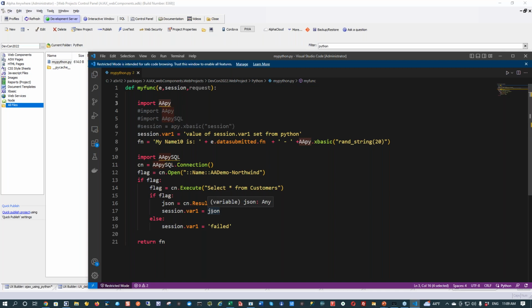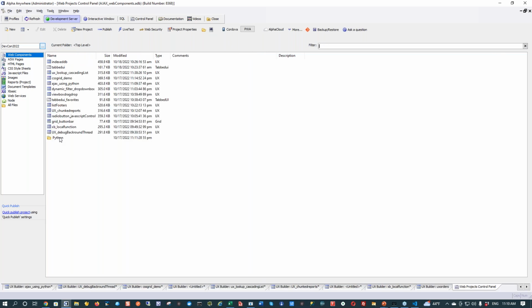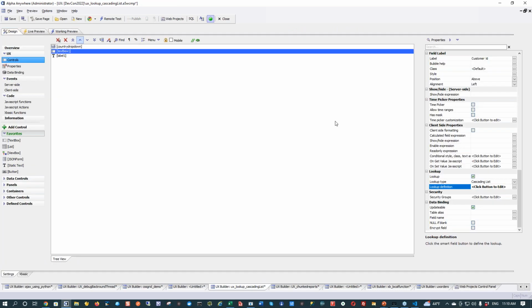Second question, cascading lists. How do you choose the order of the fields when it populates? So the cascading lookup, basically, the order in which you select the columns is relevant. So if I go back to web components, and just turn off this, and then I go to my cascading lookup, and then go to the definition over here.